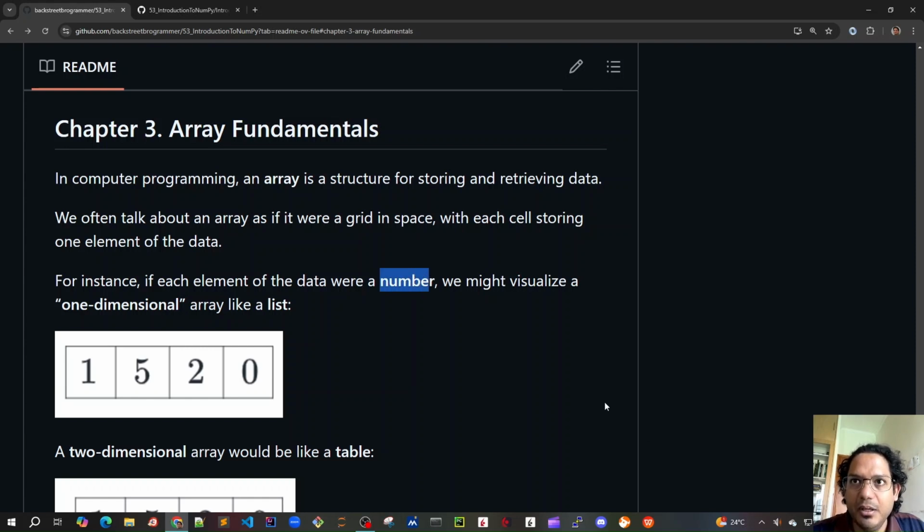we might visualize a one-dimensional array like a list. So the very small difference between a Python list and a NumPy array is that in a list, each of the elements can be different. For example, we can store a character or a string or a number in each of the different cells. But a NumPy array can be all of the same data type. It should always be an integer or a float for a NumPy array to exist.